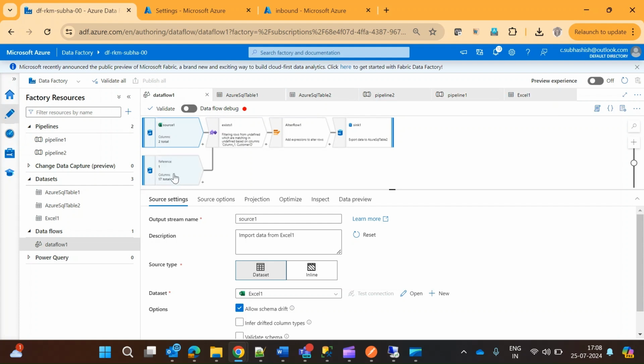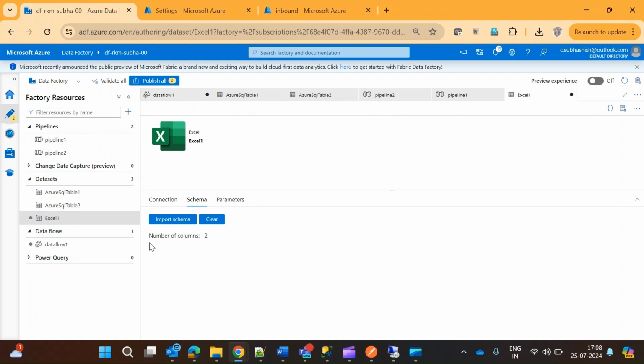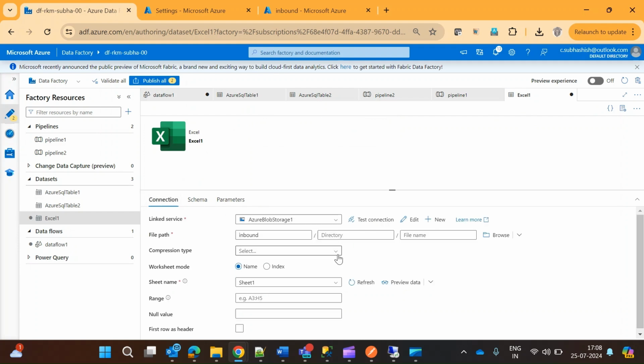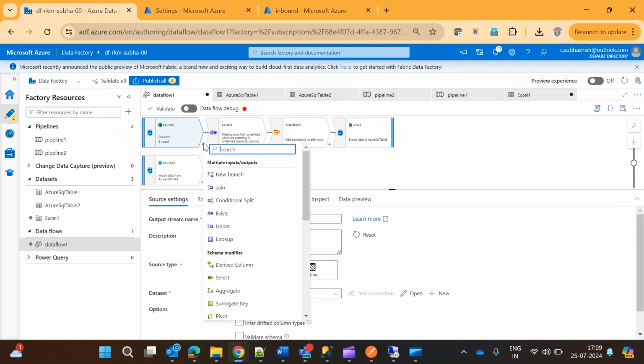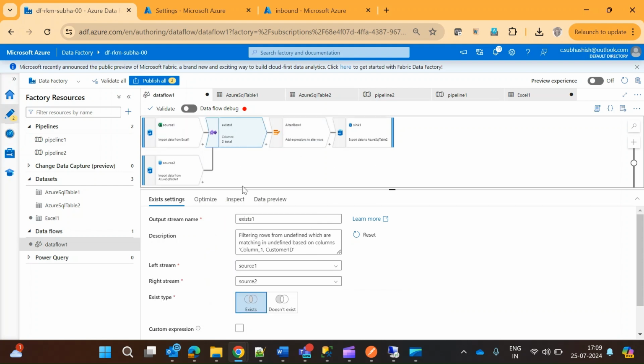There is also a Source 2, which is nothing but my SQL Server table which I need to update. My connections are in place, and if I come back to my data flow, I can see a join between them. I have created an exists join, with the left stream on the left-hand side and the right stream on the right. I can use doesn't exist or exists, and in our case it's going to be exists.